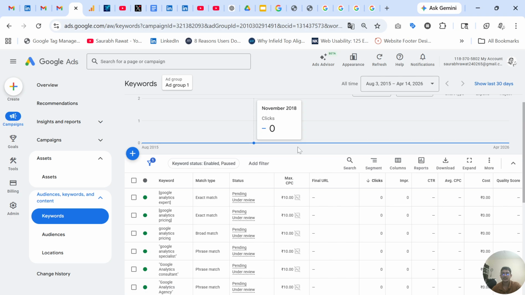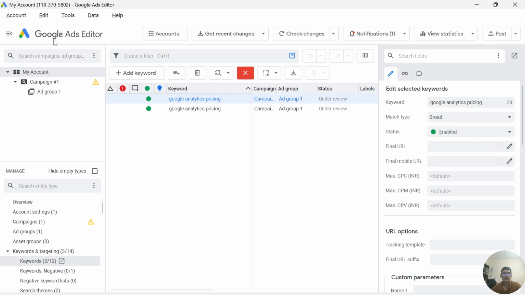So what we can do, we have to install Google Ads Editor. Simply search for Google Ads Editor, install it and link your account. It's very easy. You can find my other video where I'm explaining Google Ads Editor. So first, you can see I have 12 accounts.